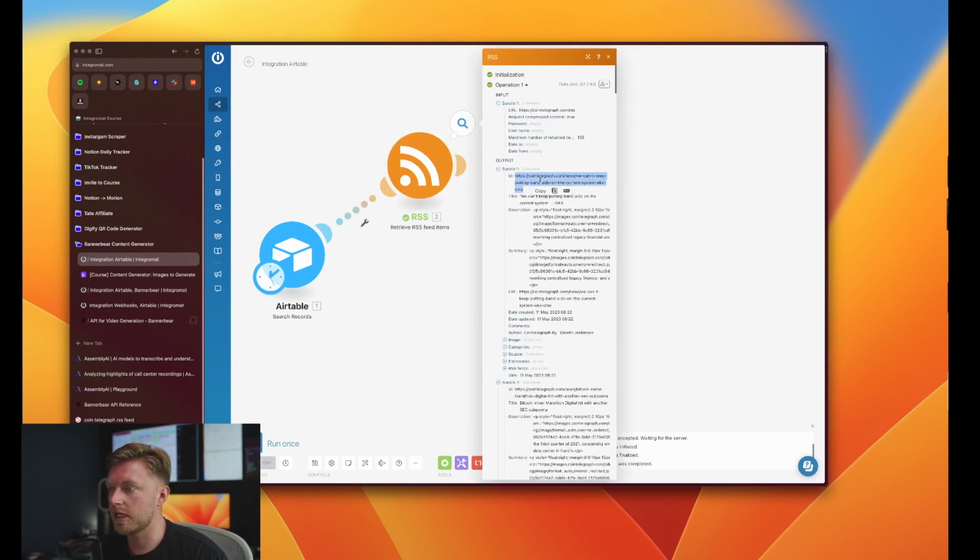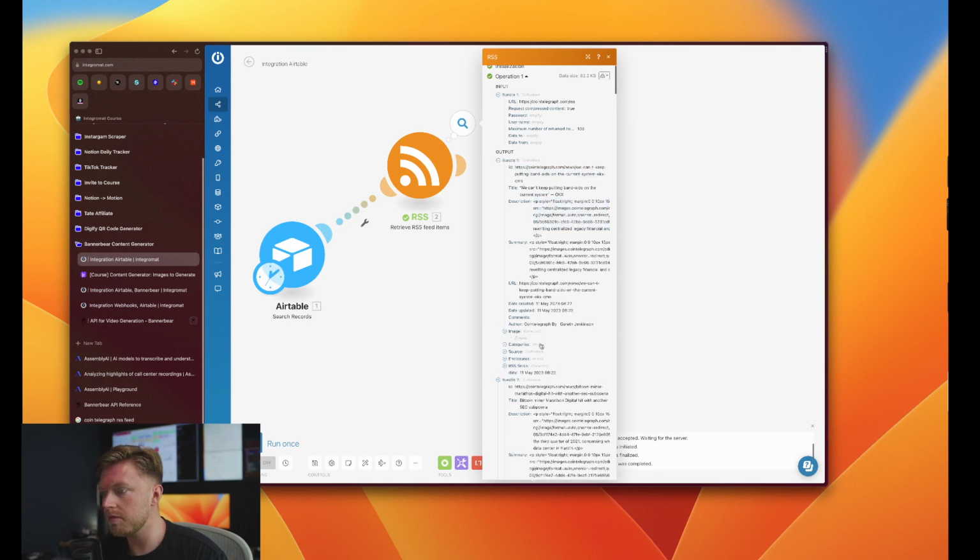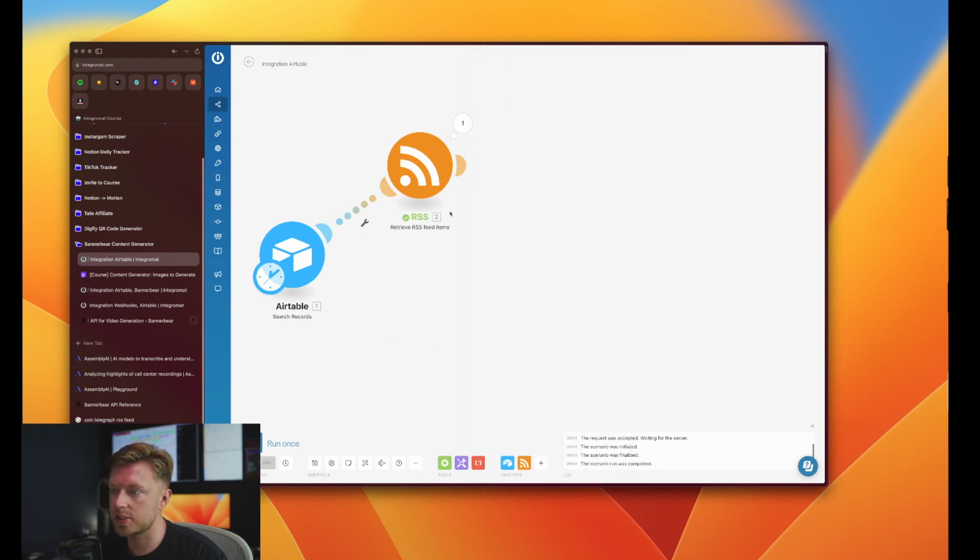As you can see exactly what it gives us. It gives us the link to an article. It gives us the date it was created. It gives us the title, a description. And unfortunately, they don't give us an image, so we'll have to go and scrape that ourselves.